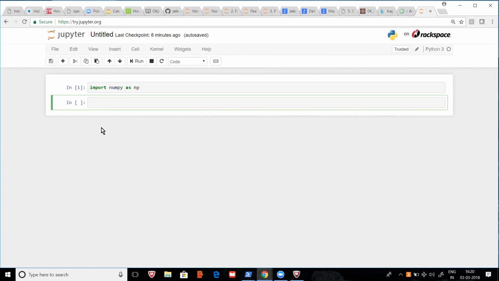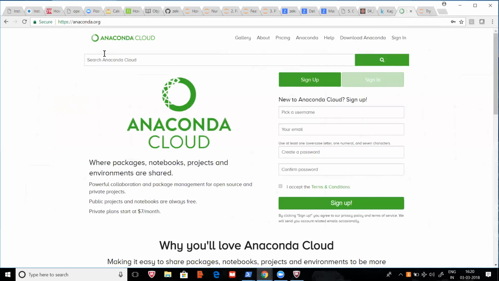This is in Jupyter. This is the free repository for you, try.jupyter.org. This is a cloud URL, you can use it. Of course, what you should do is install Anaconda. This is what I was talking about before. You will download Anaconda. Let me know if you face any problem. We can arrange some help for that.